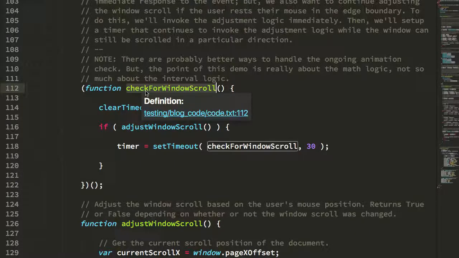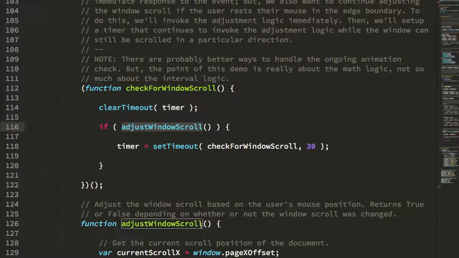So I create this inner function here, check for window scroll. I'm immediately calling my adjust window scroll, and we'll look at that logic in a second. And this is going to return a Boolean as to whether or not window scrolling took place. If it did take place, then that means that there's potentially more scrolling that has to be done, and at that point I set up a timer. Otherwise, if no scrolling took place, there's no need to set up a timer.